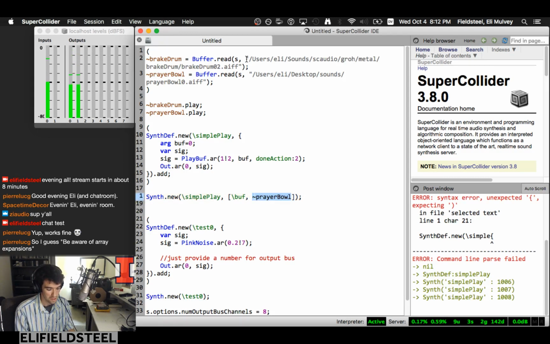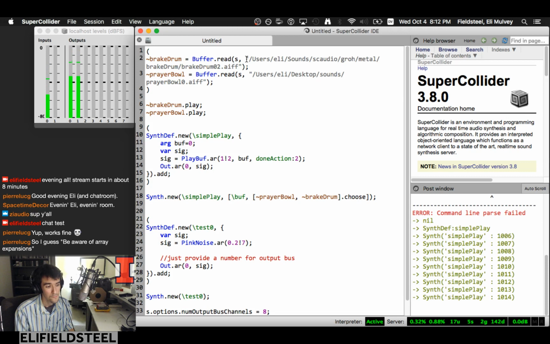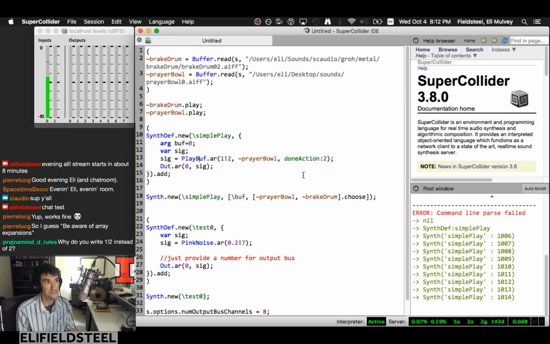And then here we have all sorts of options, like we can do .choose and say prayer bowl, break drum. So that's the other thing I was seeing. I would encourage you to never put a number in for buffnum, because then you're basically hardwiring this value into a SynthDef, and you know, even this isn't really a great idea, because then this SynthDef can only play the prayer bowl sample. So the correct thing to do is provide a buffer, and then when you call the synth, if you write 2, that's a good question. Let's do that.